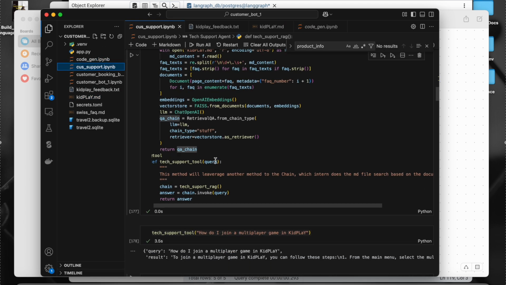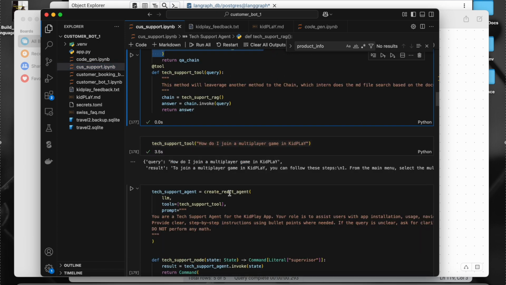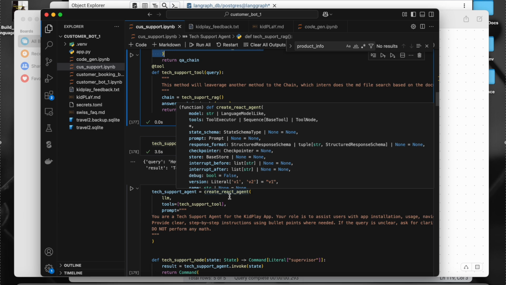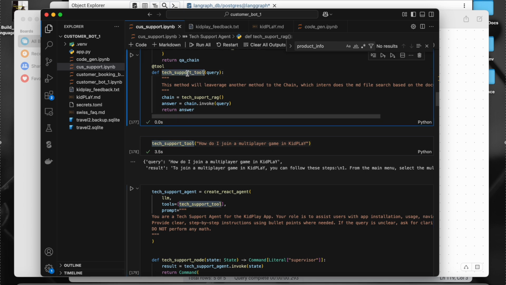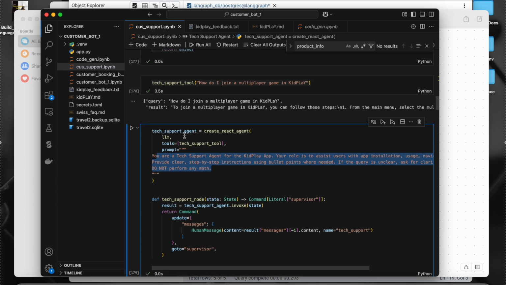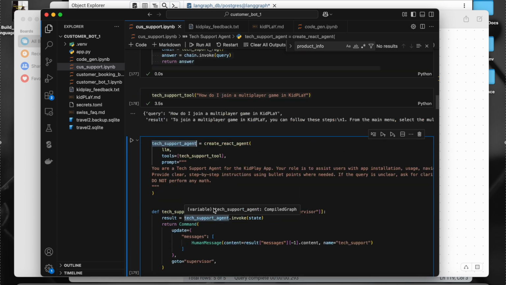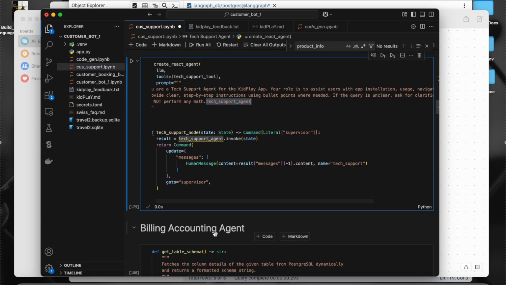Okay, and now if you see here, this is the tool which is being used by our agent. How do we create an agent in LangGraph? We have a method called create_react_agent, using which we can create the agent. One is the LLM, and the second is which tool this particular agent has to use. It has to use the tech support tool. Here we are creating a chain using another method and literally doing RAG. That's it. And we are just prompting what it has to do. Once we have created the agent, we can easily create the node, right? So first we create the tool, then the agent, and then the node. That's it.